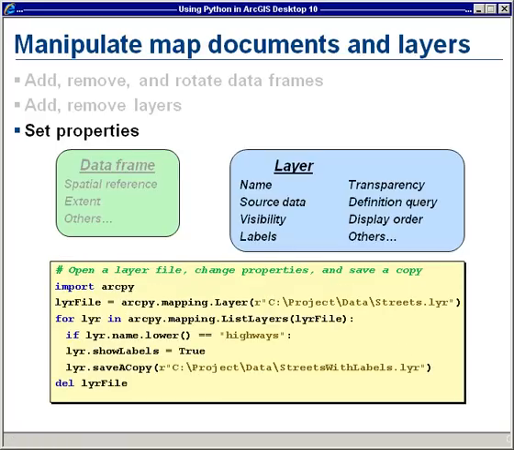We'll switch over to layers. We have access to most of the layer properties. So if you're familiar with layer properties, you'll recognize what's in this list. For instance, we can change the transparency settings. We can turn a layer on and off. We can turn its labels on and off. We can change the source data again. That's one you'll be particularly interested in. And if you look at the sample code below here, you'll see an example of opening up a layer file.